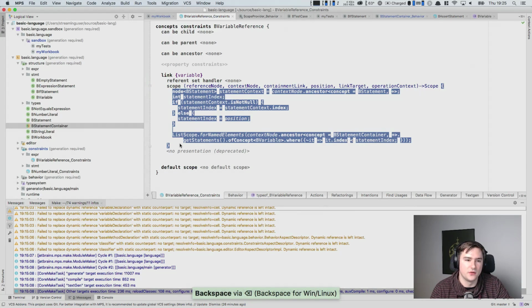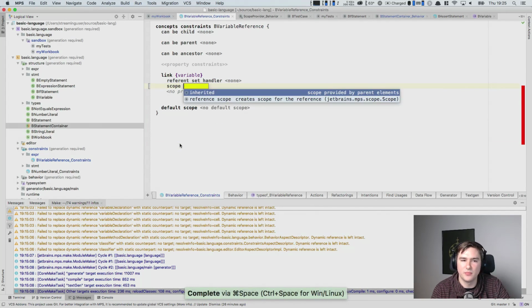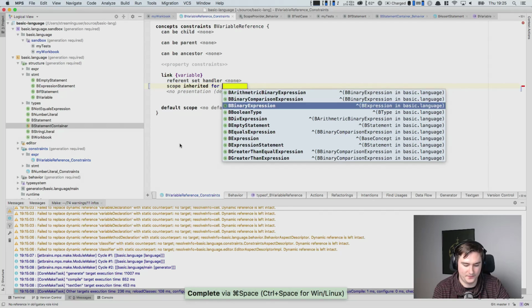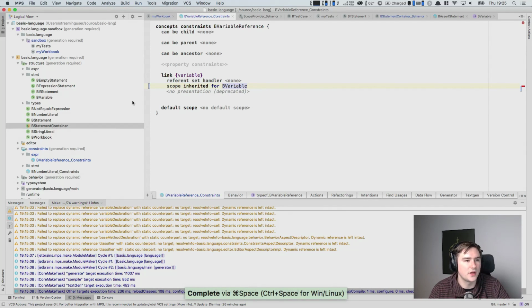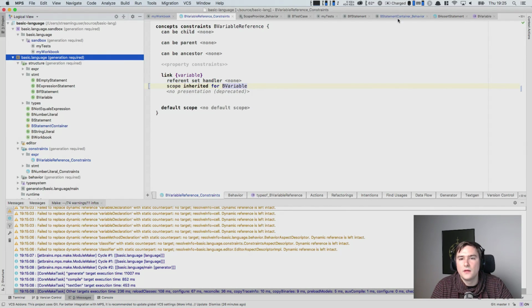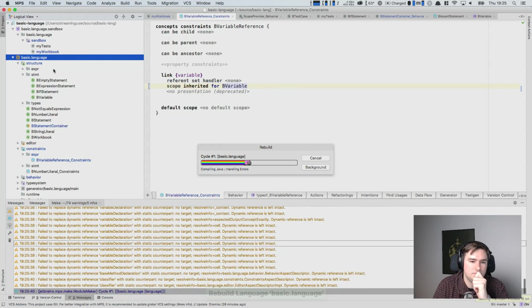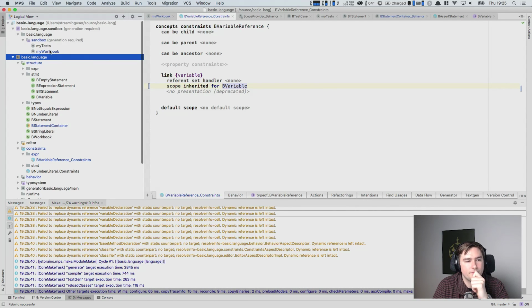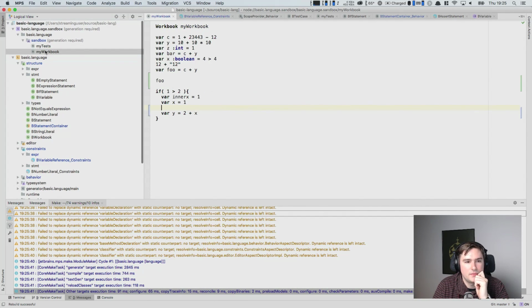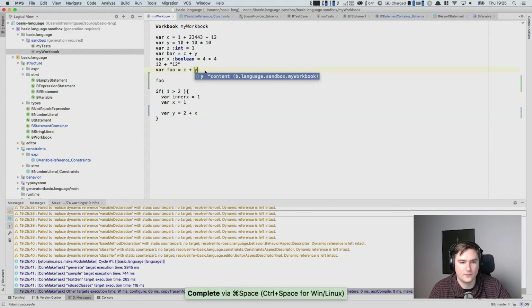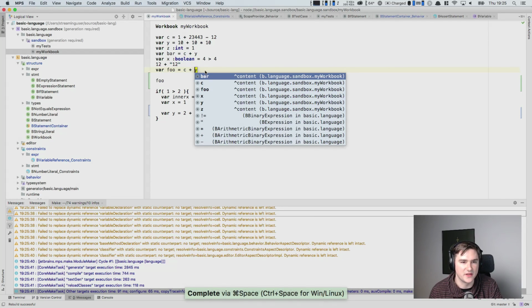Let's remove the original implementation here and replace this with inheriting the variable scope. Okay. Let's see what happens now. And all of our variables are in scope again. If we press Control Space here, everything works as it did before.